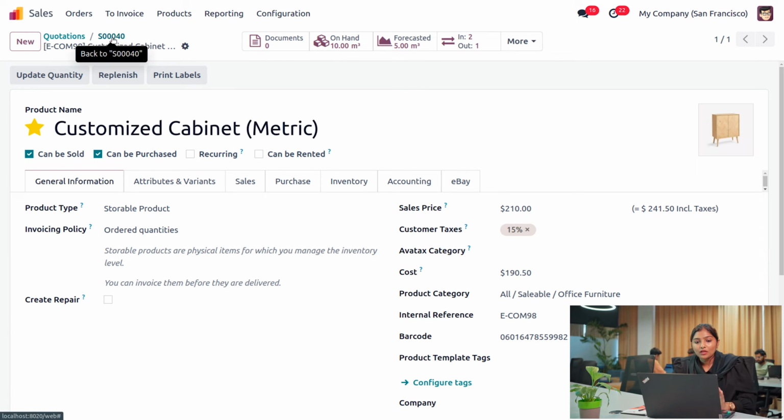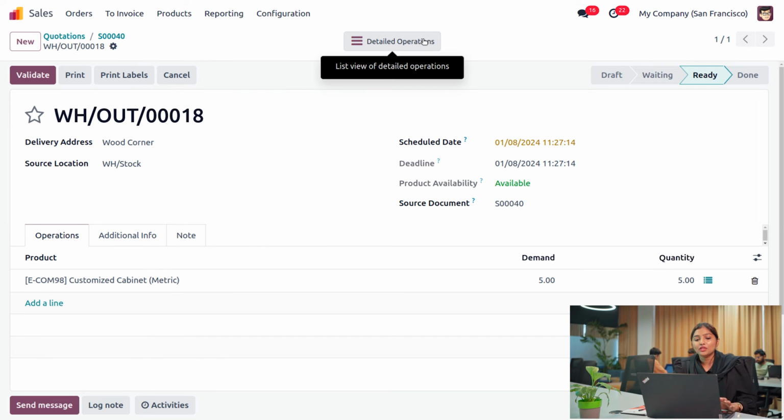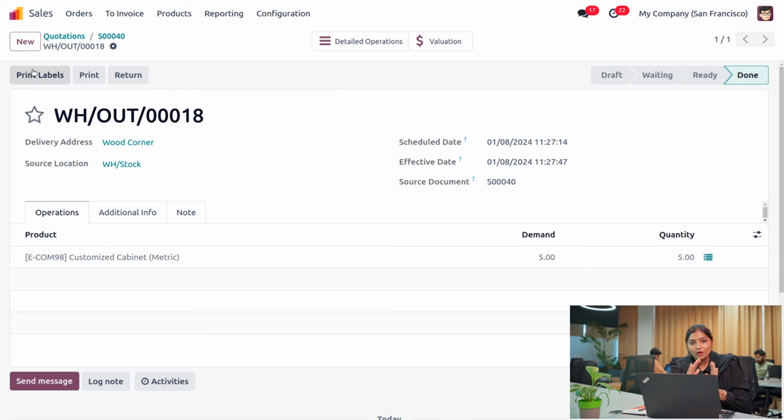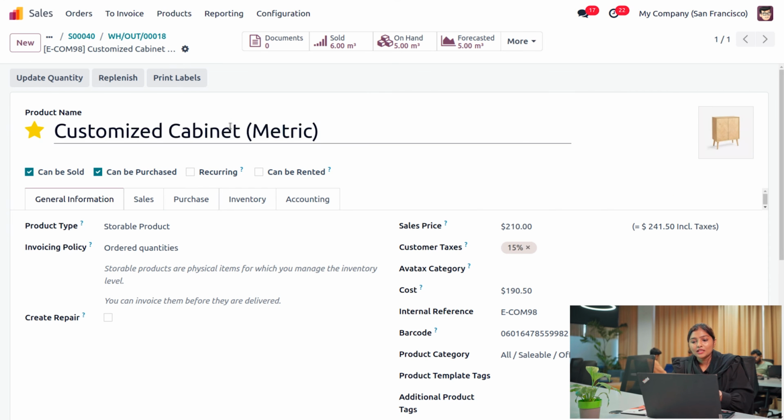Now just move on to the quotation that you are dealing with, and we are going to deliver the item to the customer Wood Corner. Now just validate the process. Once we have validated the process, the delivery will be done, and you can find that the on-hand quantity of the product will be reduced to 5, because the customer has placed an order for the product with 5 quantity, and currently we have only 5 quantity in the stock.